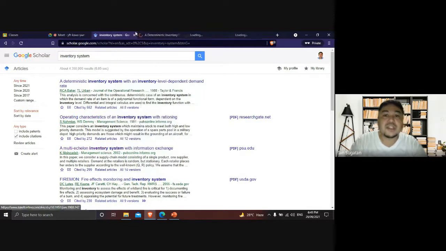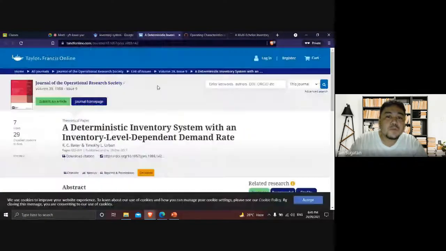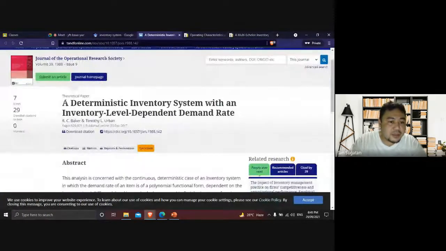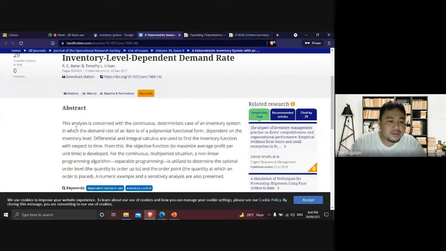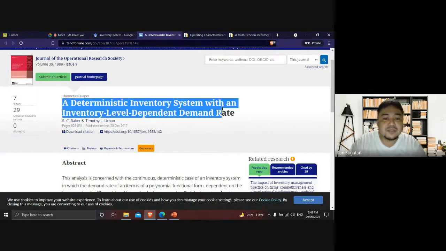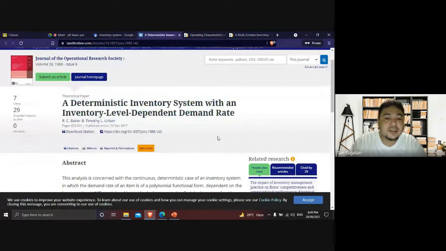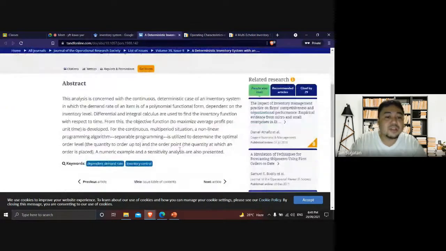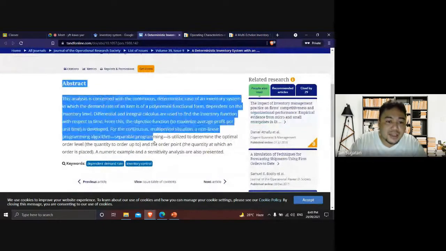So we will open three, guys. So when you see it, okay, there is a title of the paper, and then there is an abstract. So the title is the title of the study. And then you see the author, R.C. Baker and Timothy Orban. The title of their study is A Deterministic Inventory System with an Inventory Level Dependent Demand Rate. So the content of their study you can see in the abstract. So this one.